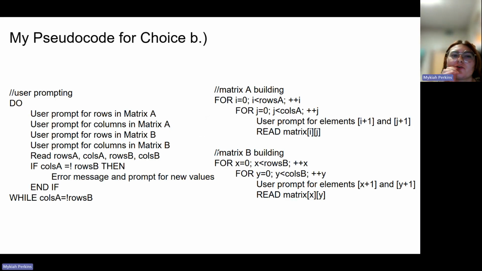So to start off, my pseudocode for choice B, the multiplication of two matrices, I start off with a do while loop that prompts the user for the rows and columns in matrix A, and then the rows and columns of matrix B. It then simply reads those rows and columns, and then goes into an if statement. So if the columns of A do not equal the rows of B, then they get the error message and it prompts for the new values.